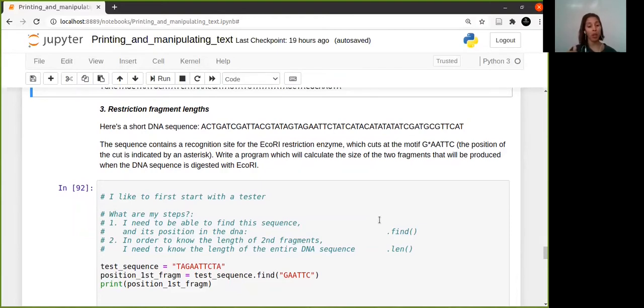So my steps are, I need to be able to find the position between the G and the A because it's going to cut there. I've got the dot find that does exactly that. It takes in an argument. In my case, it will be the GAATTC, and it is able to tell you the exact position. Then I need to know the lengths of the two fragments. Do I have something that helps me to find the length? Yes, I have the dot length function.